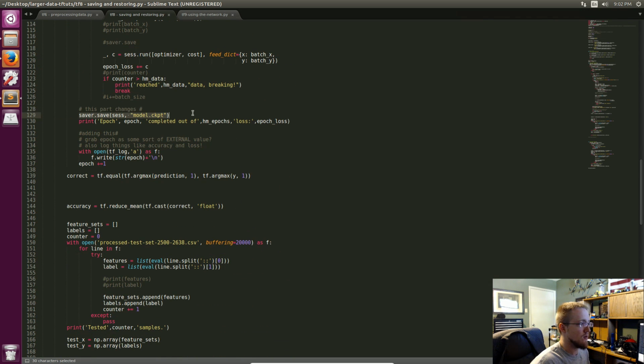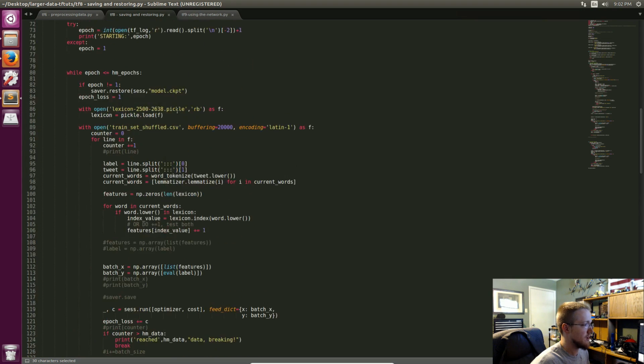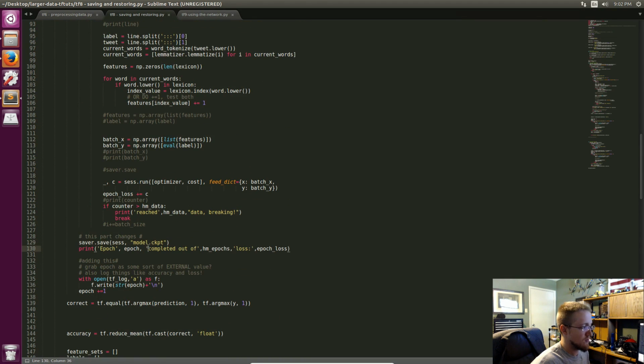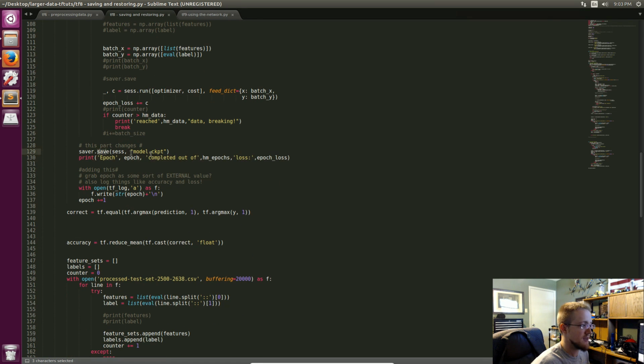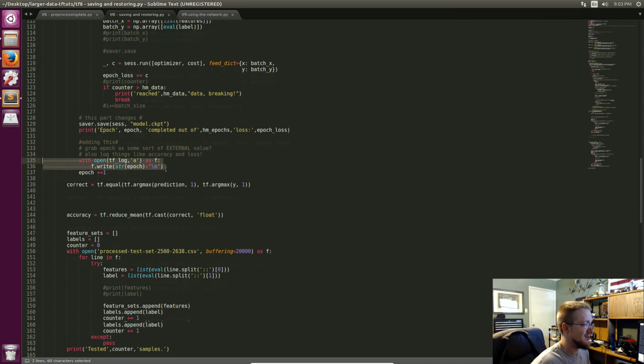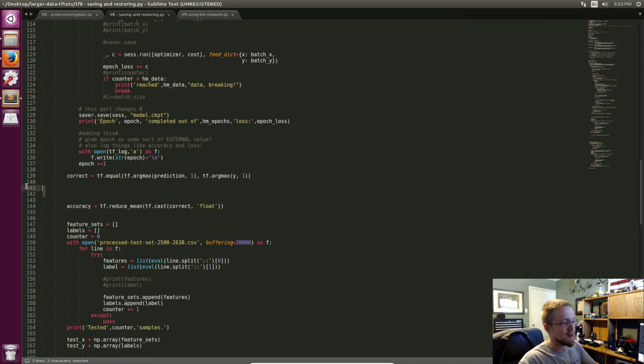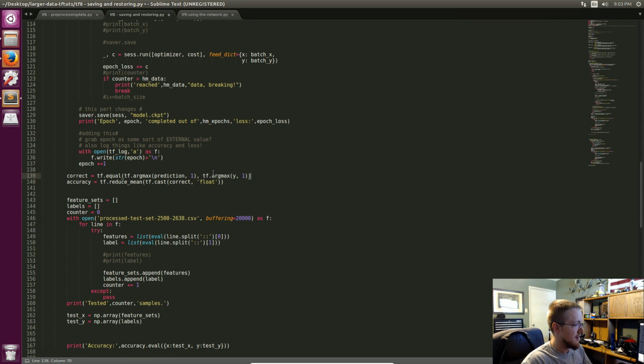Saver.save, now we save it every time we're working through it. And same again, we're just resaving it to model.checkpoint. Print out the epoch whenever we're done, so it just saves per epoch. And then also, I'm writing to that epoch log file. Again, I'm positive there's a way you could do it with a TensorFlow variable and save it all to your session. I just could not figure that one out. It's just too complicated for my little brain.